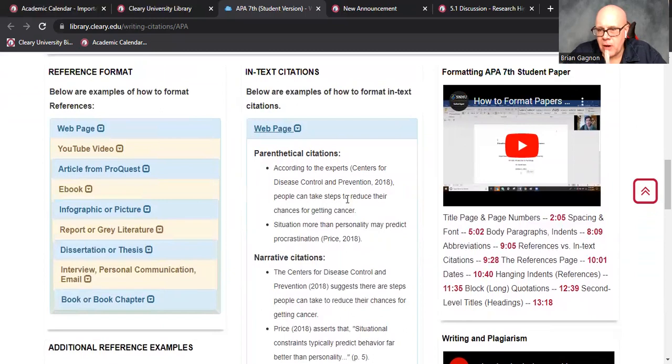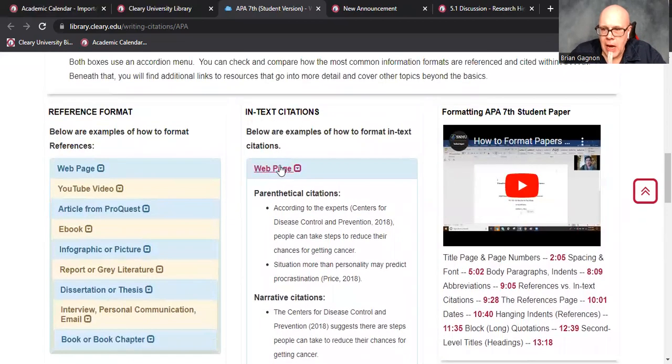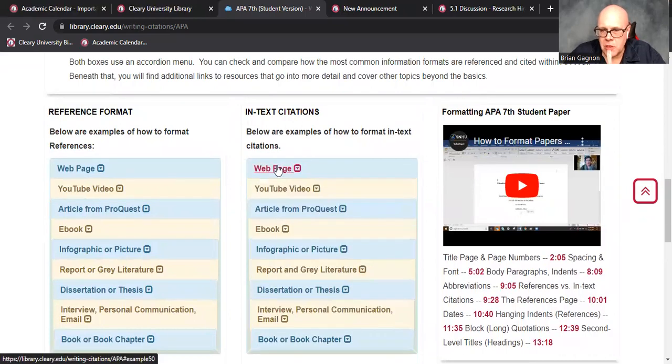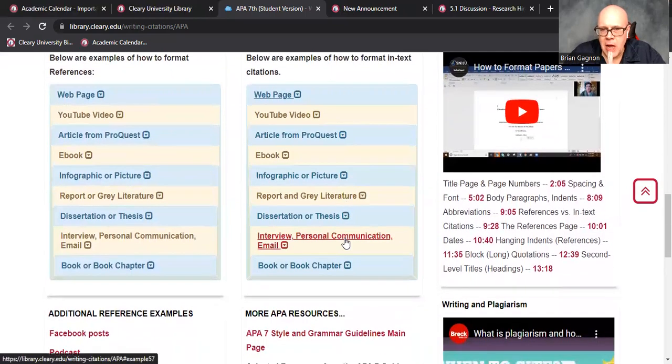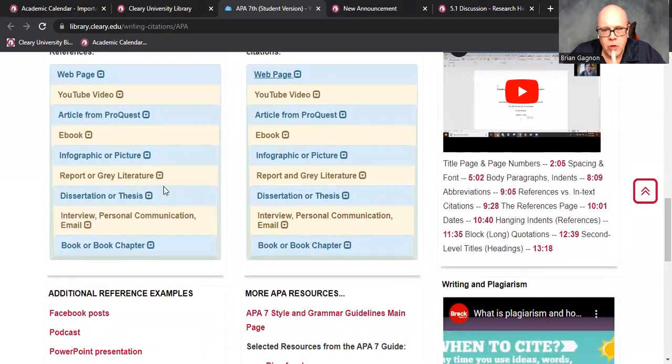And the difference there is the parenthetical, your whole citation goes inside the parentheses. So this will be Centers for Disease Control and Prevention, comma 2018, and that's your citation. Narrative, you'd say the Centers for Disease Control and Prevention, in parentheses you put 2018, and then you continue with your sentence. And so this right here just gives you a good idea of where to find those resources at Cleary and how to use them. And honestly, looking through this, you're going to see a lot of good information for you to use.